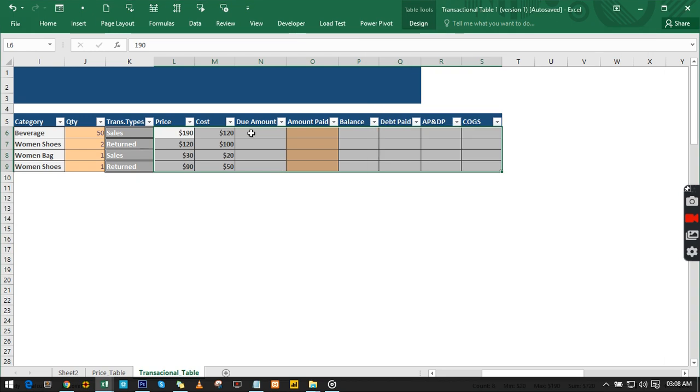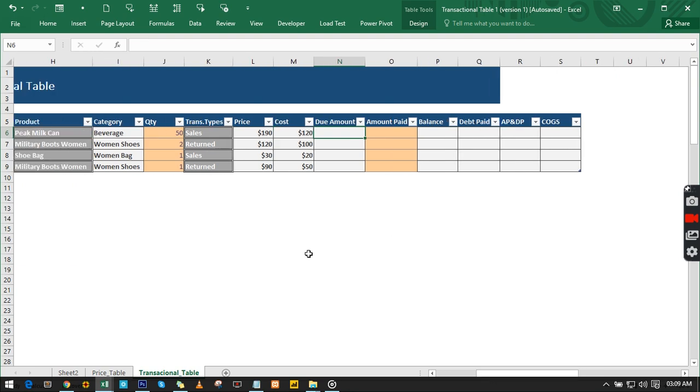The next thing we're gonna do is see how much is the due amount. When this person purchased 50 quantity of this product, how much does he or she have to pay? So we're gonna say equal to this quantity, we multiply it by this, then we hit enter. This is what we get.